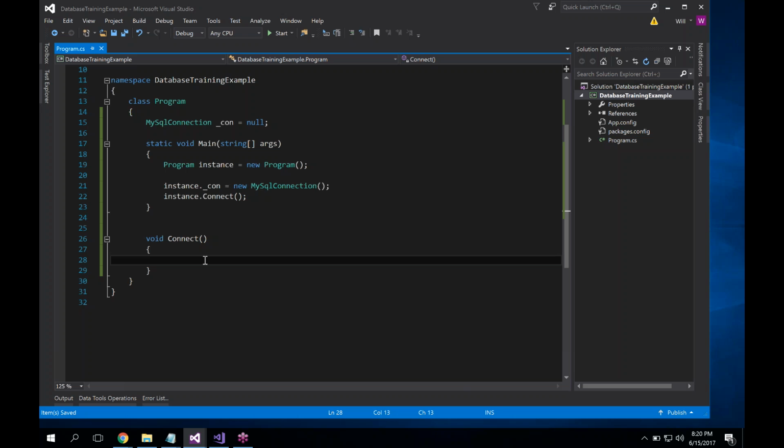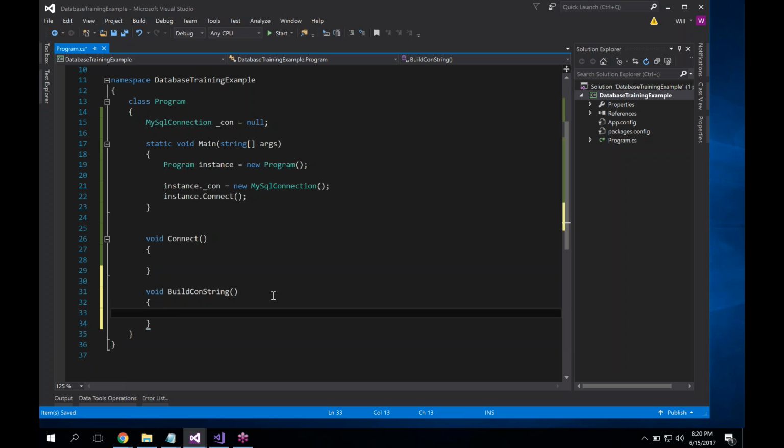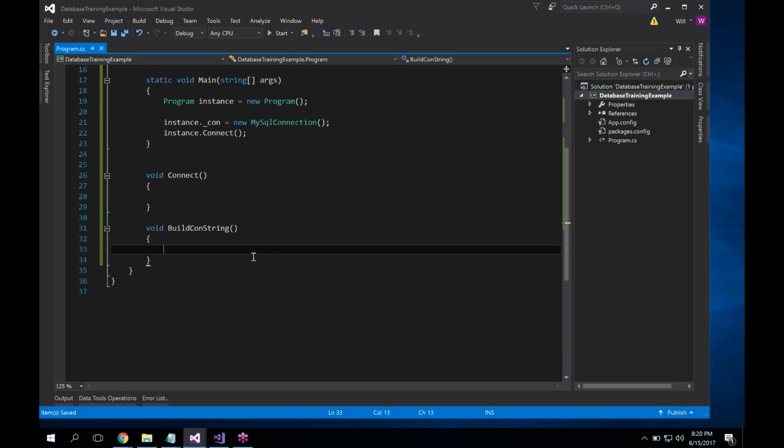the first thing we need to do to make our connection is we need our connection string. So I'll make an additional method called buildConString. And this is where we're going to need the IP address. So here we will go ahead and do a string IP.